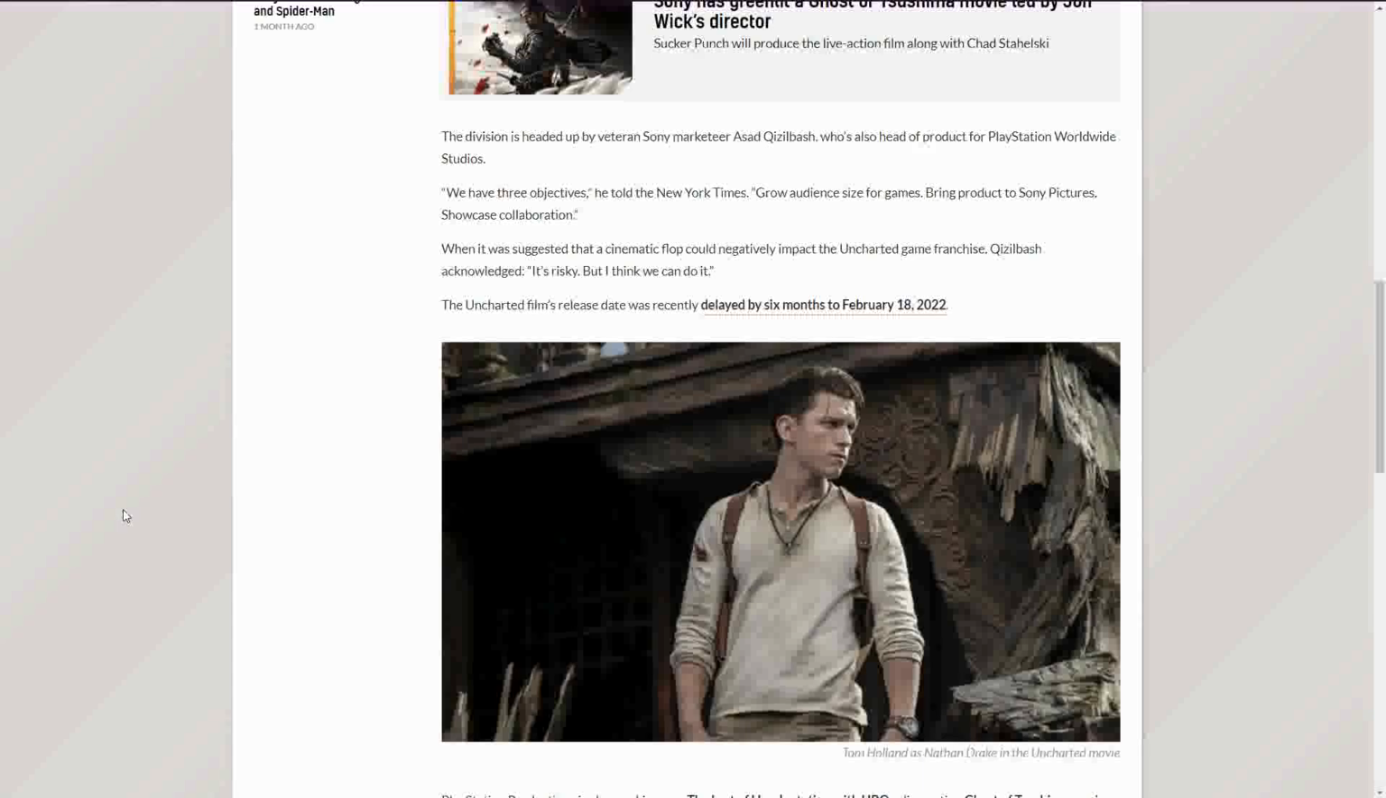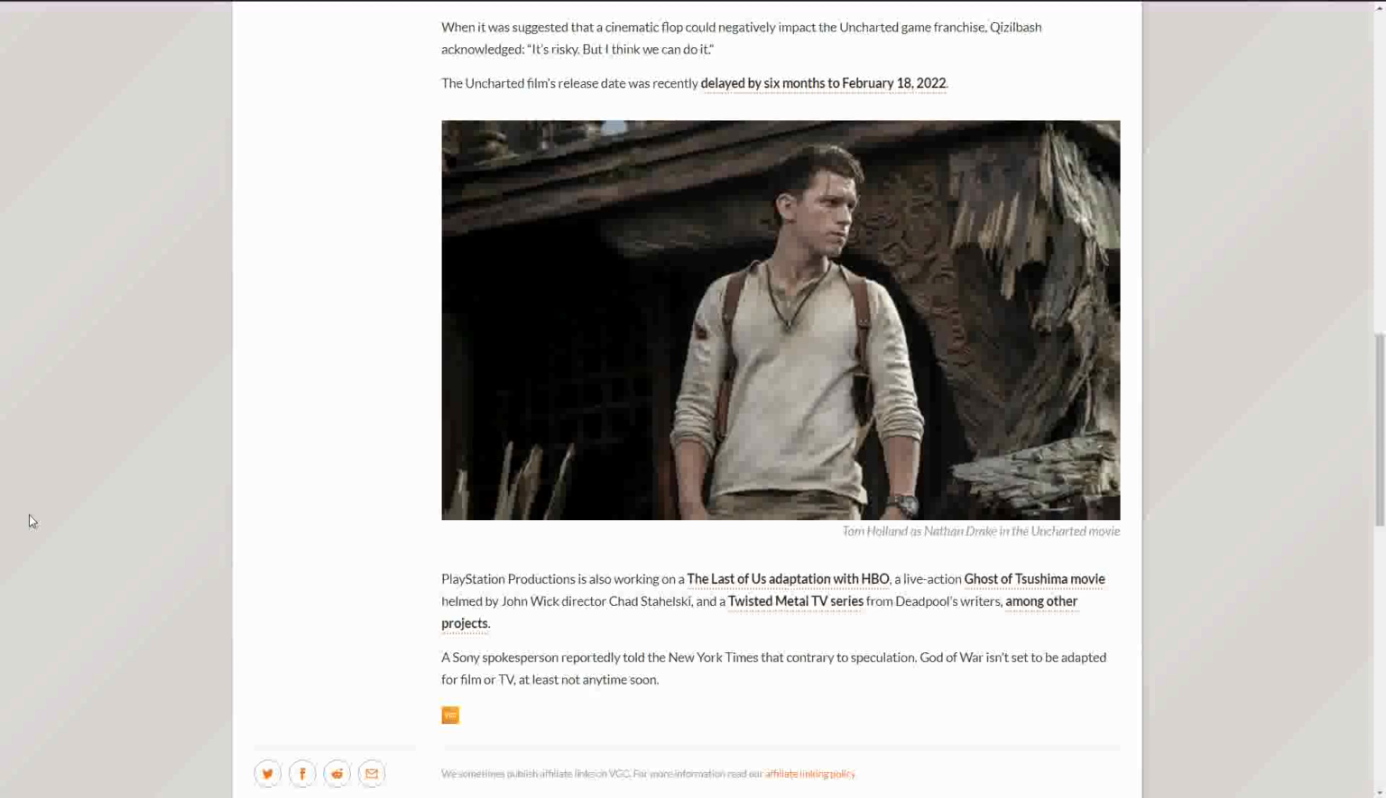When it was suggested that a cinematic flop could negatively impact the Uncharted game franchise, Qizilbash acknowledged, "It's risky, but I think we can do it." The Uncharted film's release date was recently delayed by six months to February 18th, 2022. PlayStation Productions is also working on a Last of Us adaptation with HBO, a live-action Ghost of Tsushima movie helmed by John Wick director Chad Stahelski, and a Twisted Metal TV series from Deadpool's writers, among other projects. We'll stop there.